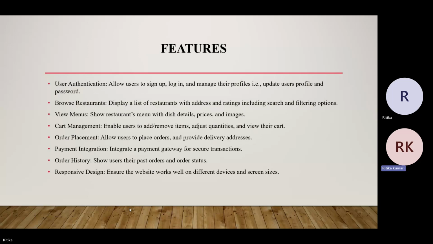First is user authentication. It allows users to sign up, log in and manage their profile, that is, update user profile and passwords. Next is browse restaurants. It allows displaying a list of restaurants with address and rating, including search and filtering options. View menus. In menus, we can see the restaurant's menu with dish details, prices, and images.